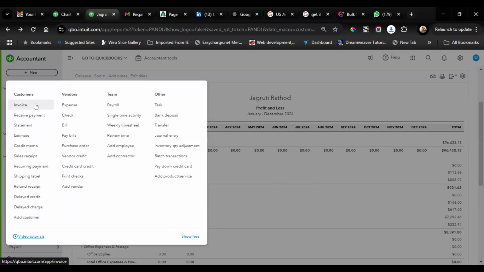Invoice when we make sales on credit to the customer. Receive payment when we receive payment from the customers. Statements when we want to send statements to the customers, and there are three types of statement: balance forward, open transaction, and all transaction list. Then estimate, proposal, and quotation are all the same, and there are no accounting entries for them unless you convert them into a real invoice.